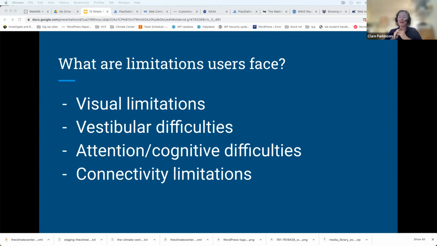Vestibular difficulties. Many people who consider themselves totally able-bodied can't handle unexpected movements on web pages. You're navigating around the internet and suddenly there's parallax motion or a scroll, things moving around, and it makes you feel sick. It can be very disorienting, even to someone who has no other problems with motion sickness or anything like that.